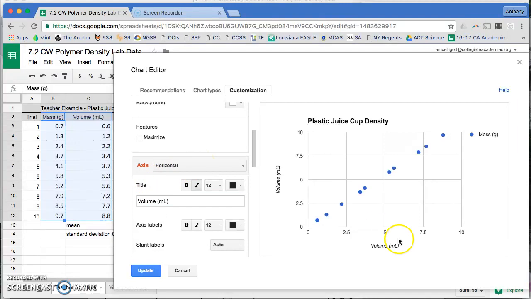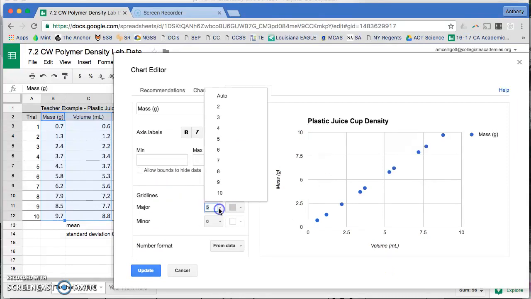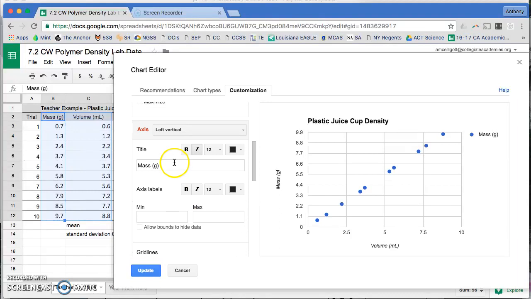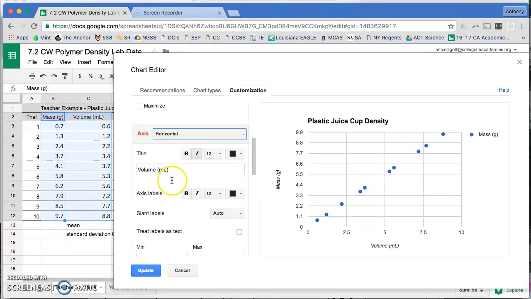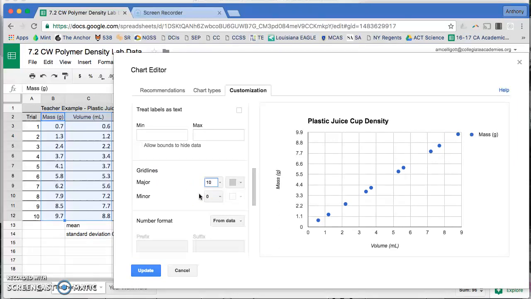Okay, so I'll let that add there. Now I'm going to click left vertical instead, and that lets me know that the y-axis is actually the mass. Okay, and so now the graph has the correct axes on it. Okay, I'm going to go ahead and add some more grid lines, change this to 10, and do the same thing with the horizontal axis, change it from 5 to 10. More grid lines make it easier to read.